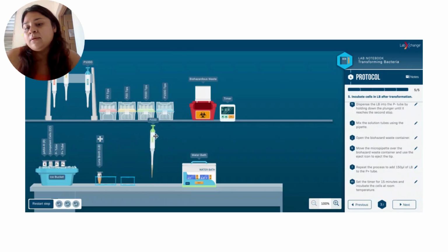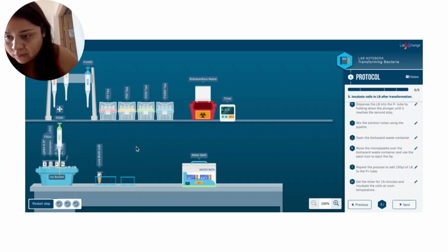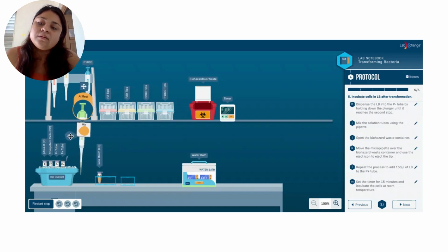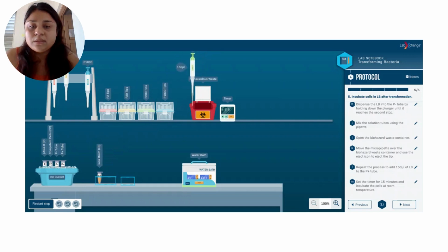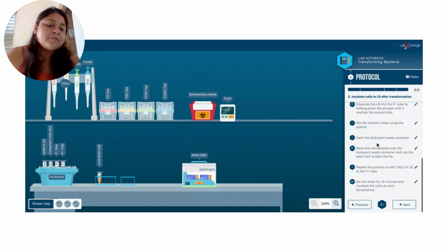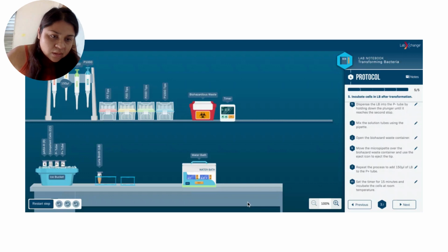Soak up the liquid. Let's close it now. Close up the LB. Open the P plus, since we're doing it for the P plus now. And we release slowly. And voila. We close it because you have to close it, and we eject the tip and we put back our micropipette because they're very expensive. Set the timer for 15 minutes and incubate the cells at room temperature.